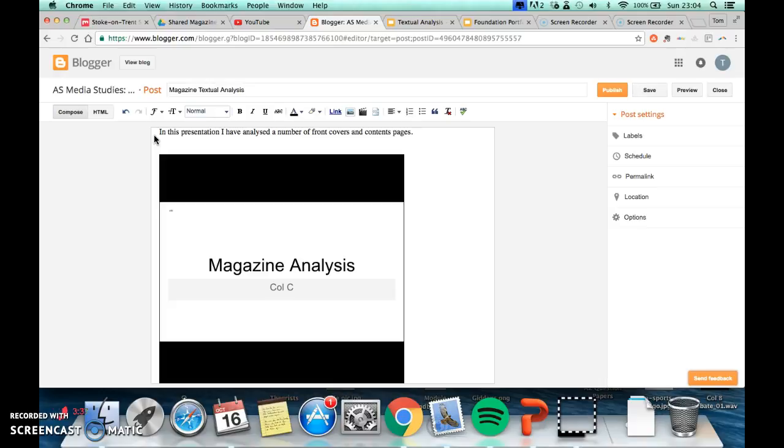Talk about the genre of magazine, perhaps the layout conventions that you've looked at, the key terminology that you'll be talking about. But every post that you publish in your blog needs to have an introduction. Okay, that is it. When you're happy with that, click Publish.